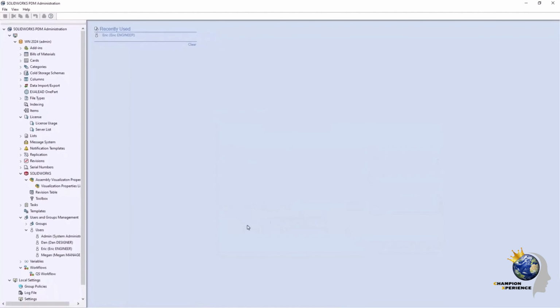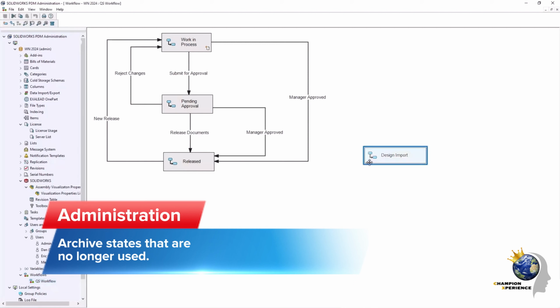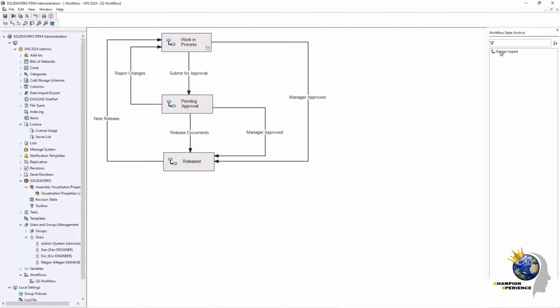Lastly, organizing your work is now simpler in SOLIDWORKS PDM 2024. You can store away unused states easily and turn the sidebar on or off with just a click. If you need to bring back a stored state, simply drag and drop it back into place.